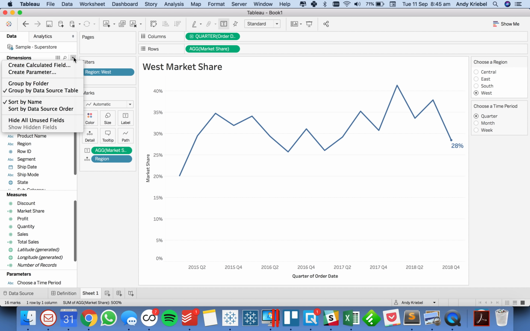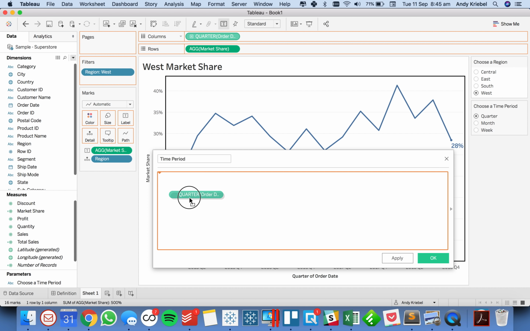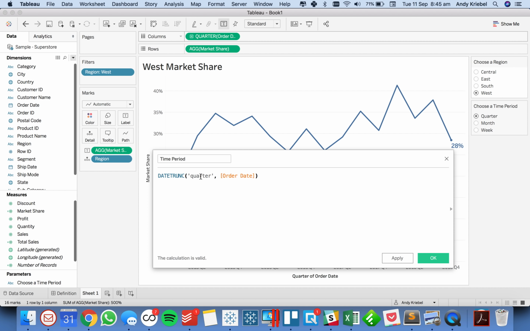So what I need to do is create a new calculated field. I'm just going to call it time period. What I want to do is drag this quarter in here because I'm going to cheat a bit. Then inside these quotes, I'm going to stick my parameter. I need to first get rid of the quotes. Choose a time period. Okay, and we get a valid calculation. What we're going to do now is pass in whatever time period we pick.